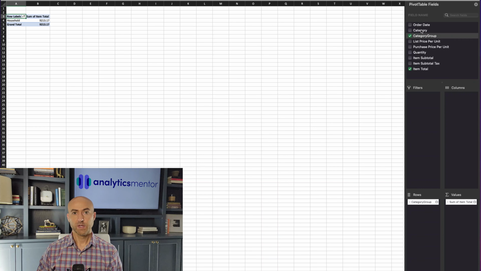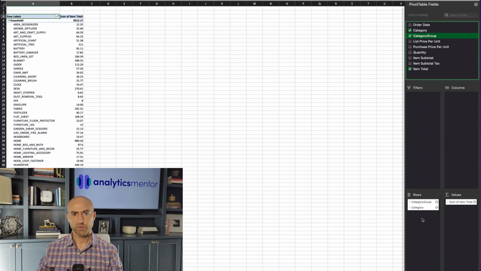category group? To do that, all we have to do is go over to our field selection list here. We'll grab that category, drag it down to another row, and put it below the category group item there, and that's all there is to it. This seems like it might be really helpful.